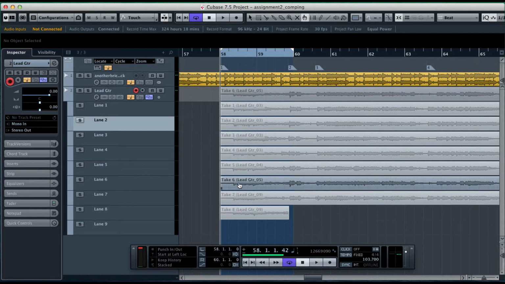To keep this video short, I won't repeat this process for all of the phrases. I already did that offline, and I know which take I'm going to use for all phrases. So now let's move to the compiling process.